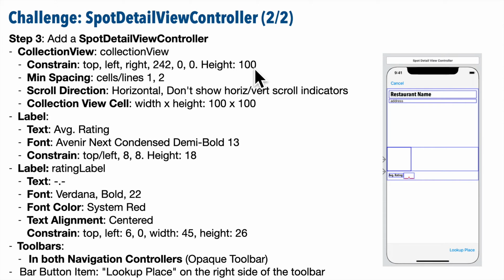This is just a placeholder label with some text average rating. That's Avenir Next Condensed Demi-Bold Font 13 points. Constrain it top left 8, 8 from the label to the collection view. That should be 18 points high.